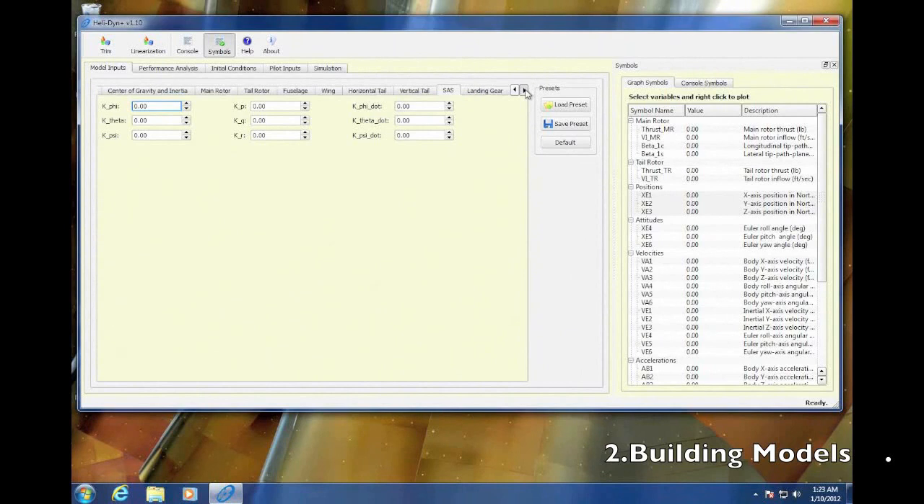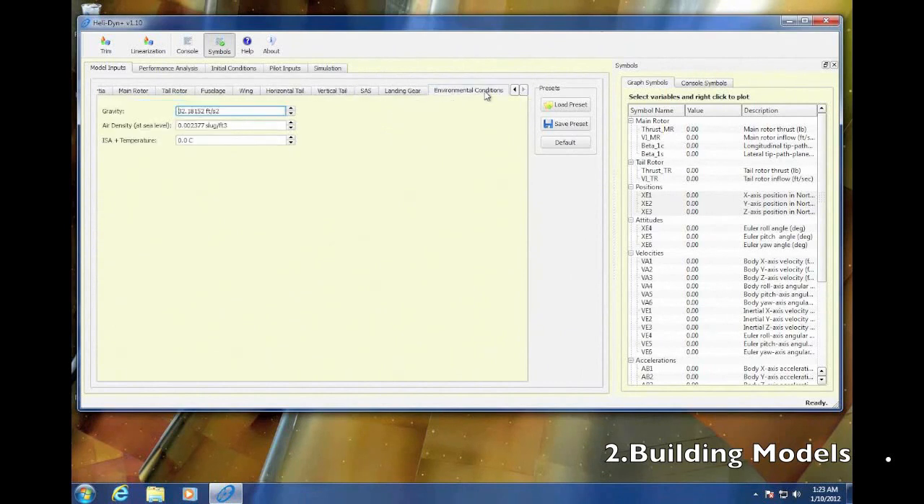So finally we have a little tab for environmental conditions. Here I can adjust the gravity in case you might want to run this on another planet or something, and you can adjust the air density, and you can adjust the temperature. So this is the air density at sea level. If I adjust the temperature here, it will automatically adjust the density in the model according to that particular temperature. So this is how you build a model.